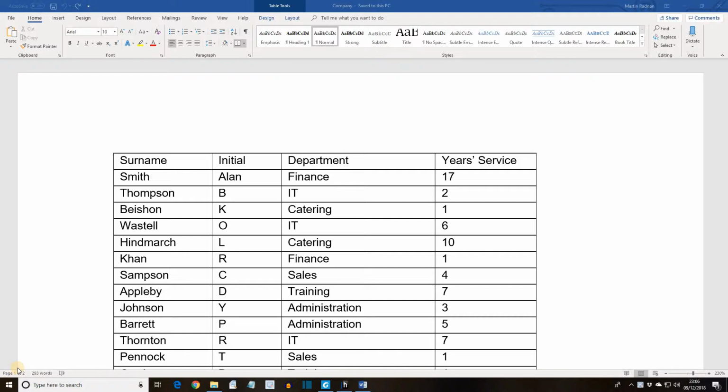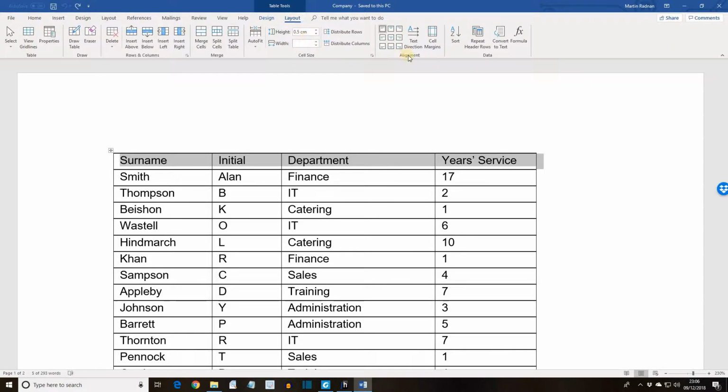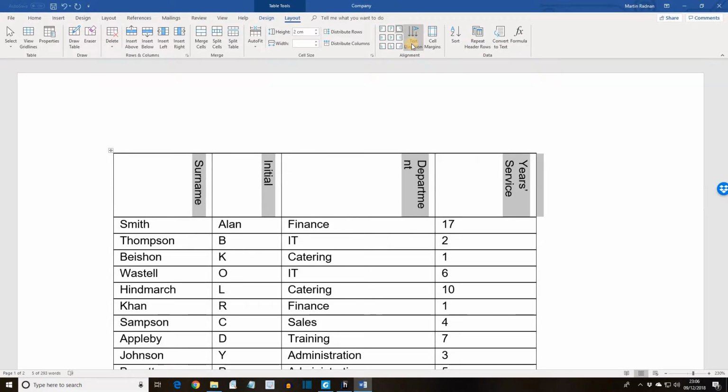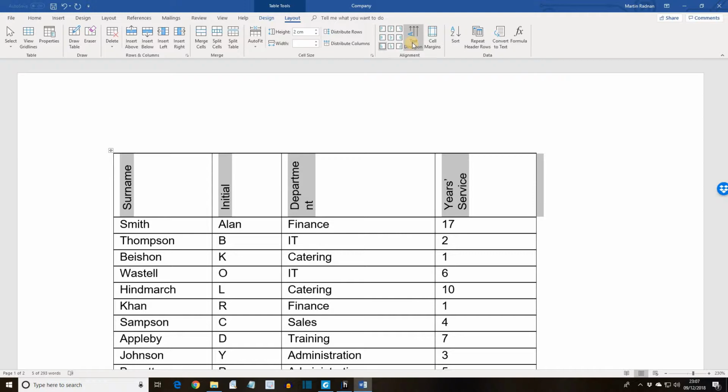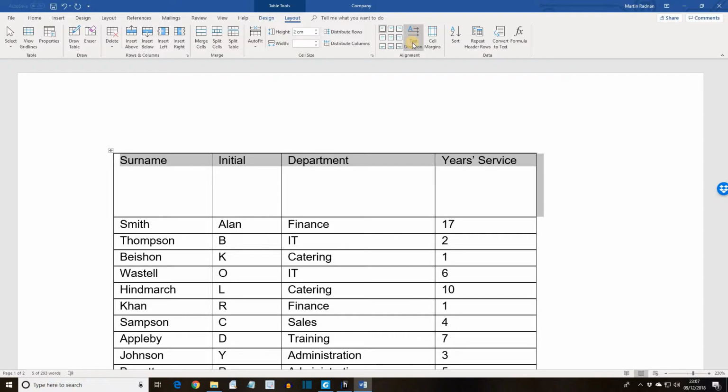We've been asked to open the document Company and select the top row of the table. The text direction is to be changed. So from the Table Tools section of the menu bar, select Layout and then look for Text Direction. If we select Text Direction, the text can now be read downwards. If we click Text Direction again, the downward direction is changed. If we click Text Direction a third time, the text is returned to its original position.